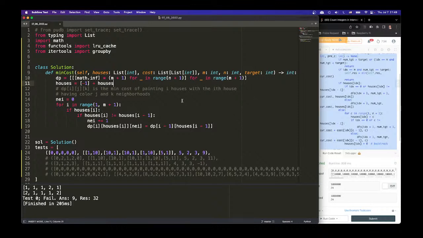Then I from here, if houses I is not equal to the previous one, neighborhood plus 1. And then the dpi, this is the current, shall equal to, and then the thing in the first row and the first column shall all be 0, because it doesn't exist, right?